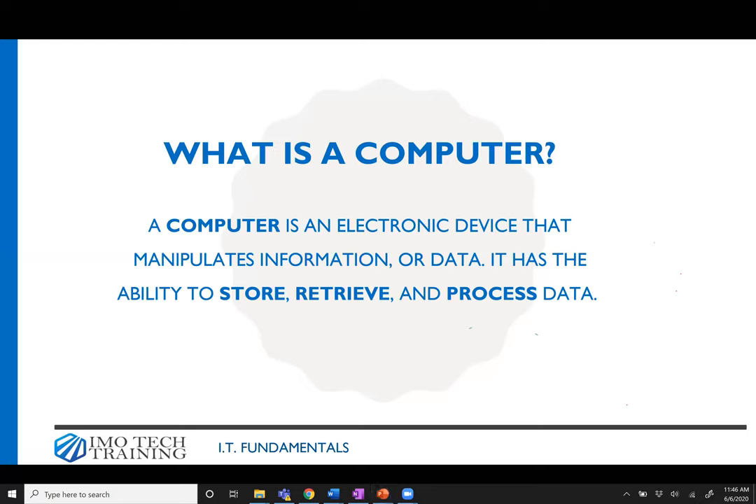So the key term is electronic device, right? In that definition, it means anything that's electronic. A calculator is electronic, so it can kind of be a computer, right? But also, it manipulates information or data.